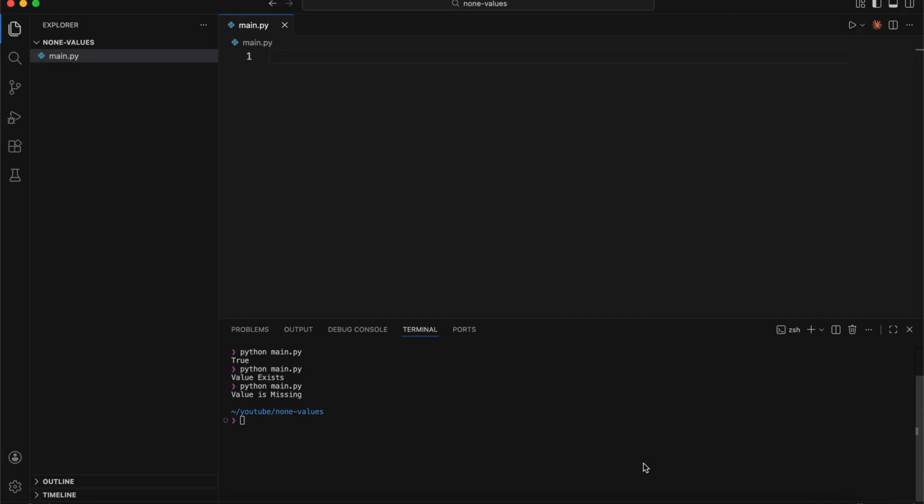Be careful with truthy checks. 0 is treated as falsy in Python, but in many cases, 0 is valid data. Let's understand this with an example. We define a variable marks with the value 0. We write an if condition. Print marks exists if marks is truthy. Otherwise, print marks missing. Since 0 is treated as falsy in Python, the code prints marks missing.